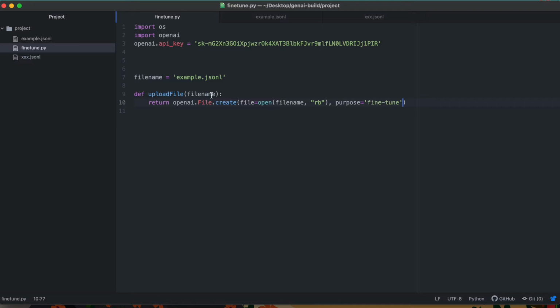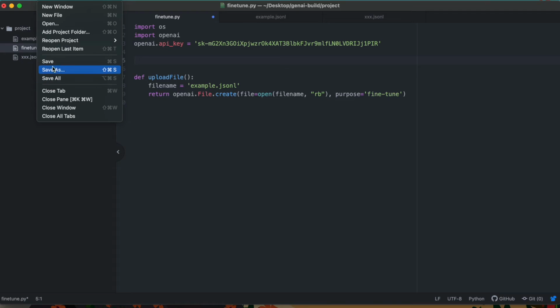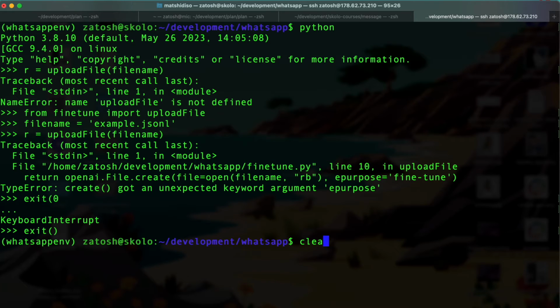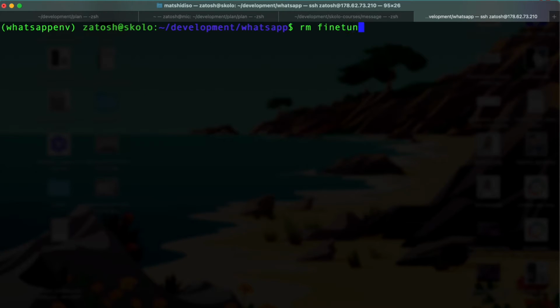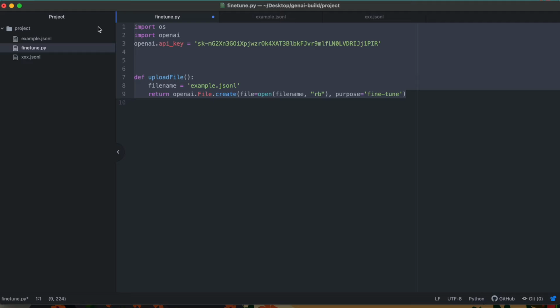All right, so now that I've defined the file name in there, I actually don't need to input it in there at all. I can define it inside of the function itself, which is probably better. Okay, we don't need to save this. Let's exit out of here. Let's clear. Let's rm fine-tune.py and let's nano fine-tune.py. All right, let's just paste all of this in there again.